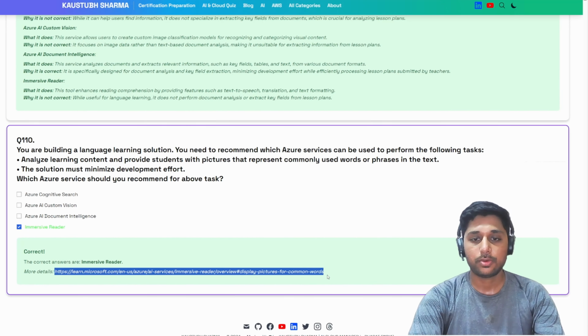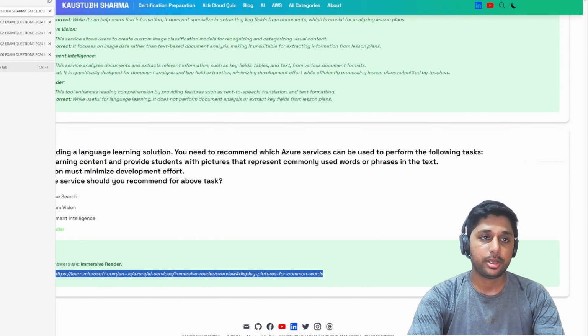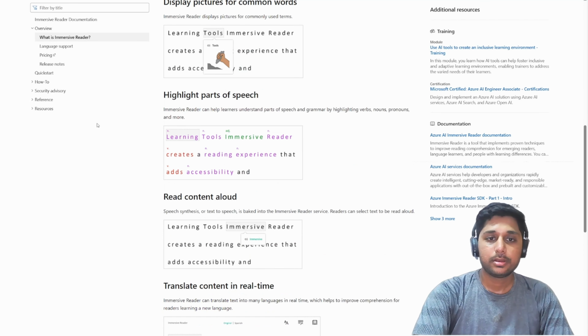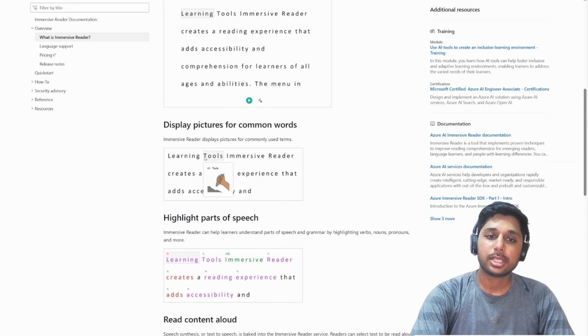You can go to this link. Let me just open it. As we can see here, with the common word tools, it will show a picture for us, and that's why Immersive Reader is the perfect service for our requirement.